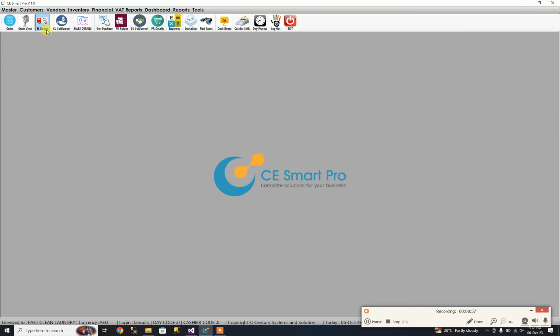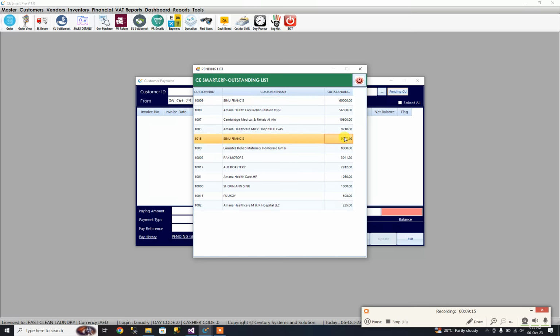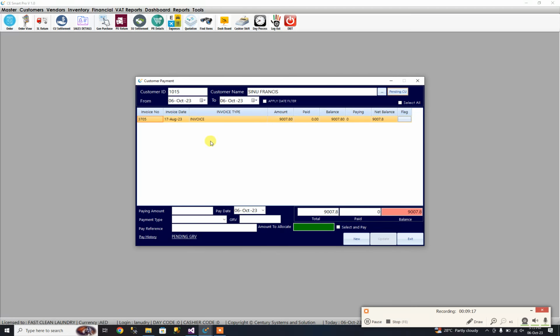And here you can see the customer settlement. Say, for example, customers who are paying monthly or after 2 months or 3 months. You can settle that customer from here, customer settlement. Here the pending customer list will come, so you can choose the customer, then all the customer invoices will come here, so you can pay the amount and update.